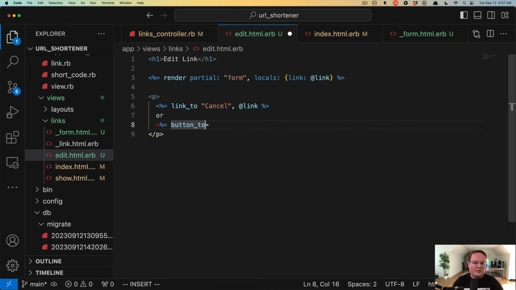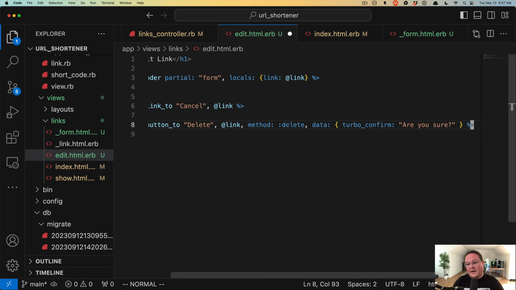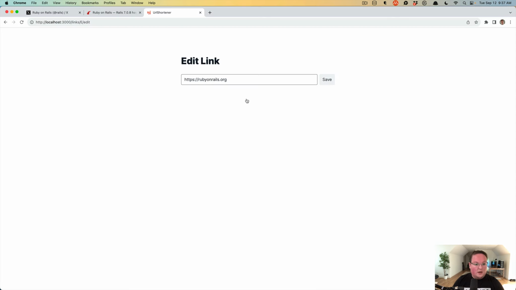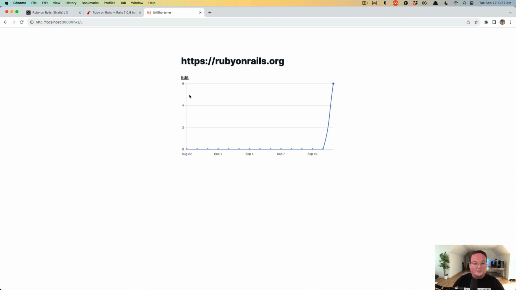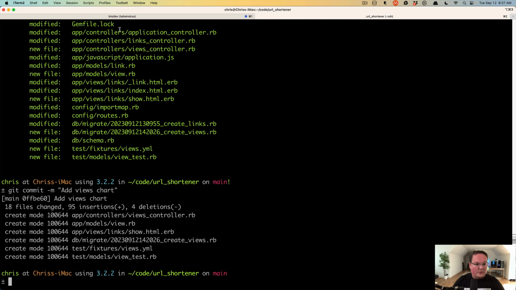And we could have a button to delete, and this would be a link, but method delete. And we would also need data turbo confirm, "Are you sure?" And that would allow us to prompt the user. So we can either cancel or we can delete, which will prompt, are you sure? Cancel, we'll cancel that. Or okay, we'll actually go and send a request to the delete action.